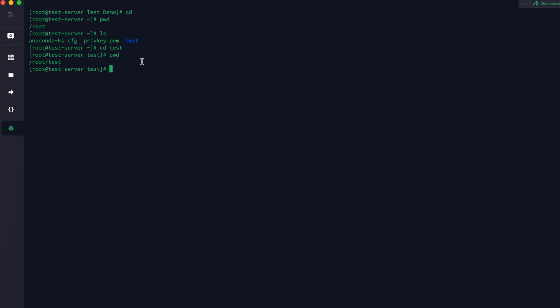To move up one level up into the directory, you can use dot dot. So if I use cd dot dot or dot dot slash, then I will be one directory back. If I use pwd, you can see previously I was in a /root/test directory. Now currently I'm in a /root directory.